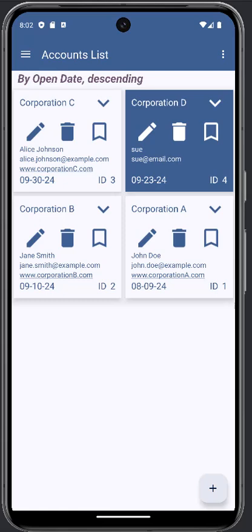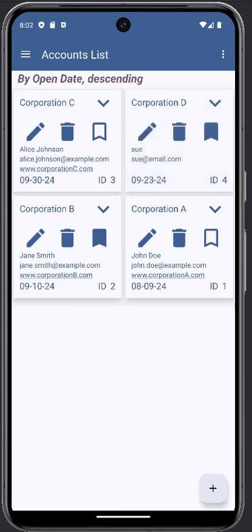Okay, so the next list that I like is the bookmark. There are certain accounts that I'm always going after. The rest of them, I don't want to throw them away, and I get to them every once in a while. But there's a few that I'm constantly going back to. And so in this case, I'm going to say that's Corporation B and D.